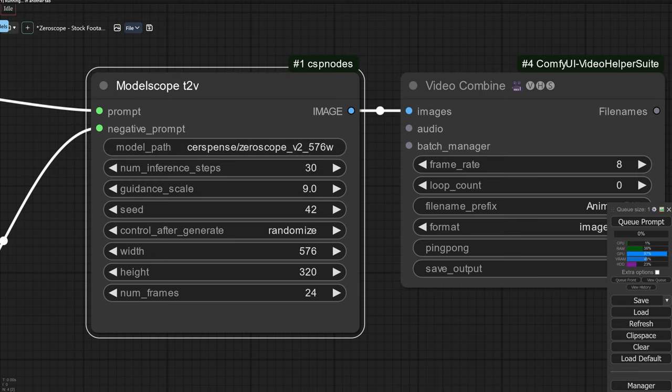Let's go for that. Next is guidance scale. Think of it as your CFG. Again, the higher, the more it will respect your prompt, but 12 is a good number. For the seed, I'm going to pick something like, well, not 42 because that's the answer to everything. I'm going to put my lucky seed of 77.